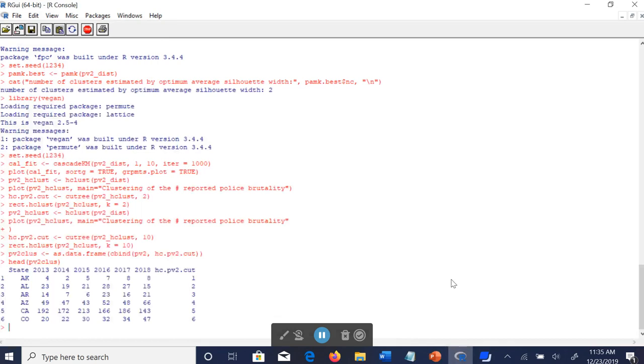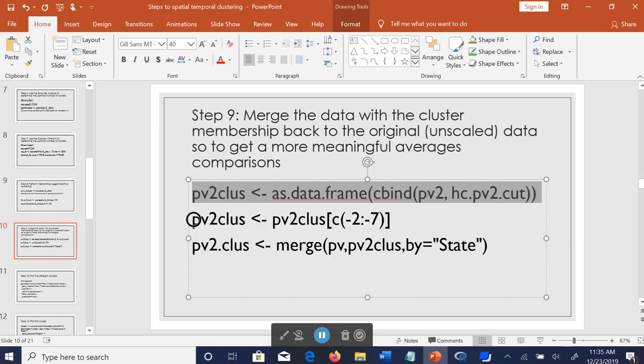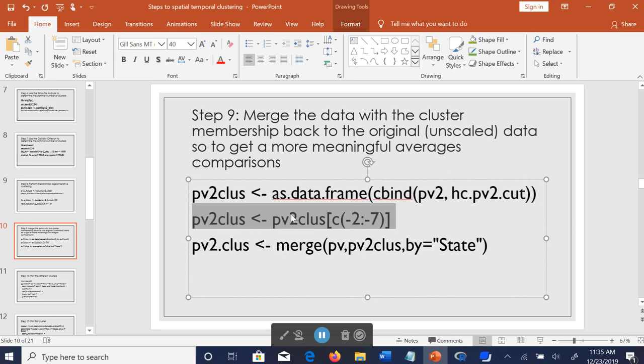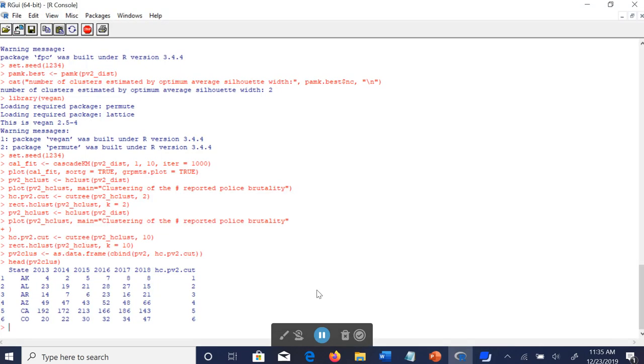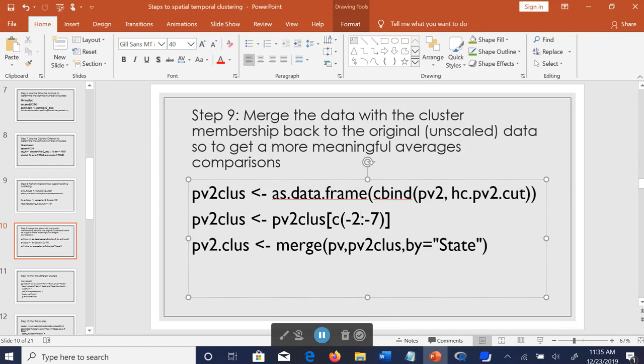And because we don't need all the columns here, we can just delete them. Sorry, I'm ahead of myself here. We may not want to delete them. We can just keep this the way it is. Okay, I'm sorry. Okay.